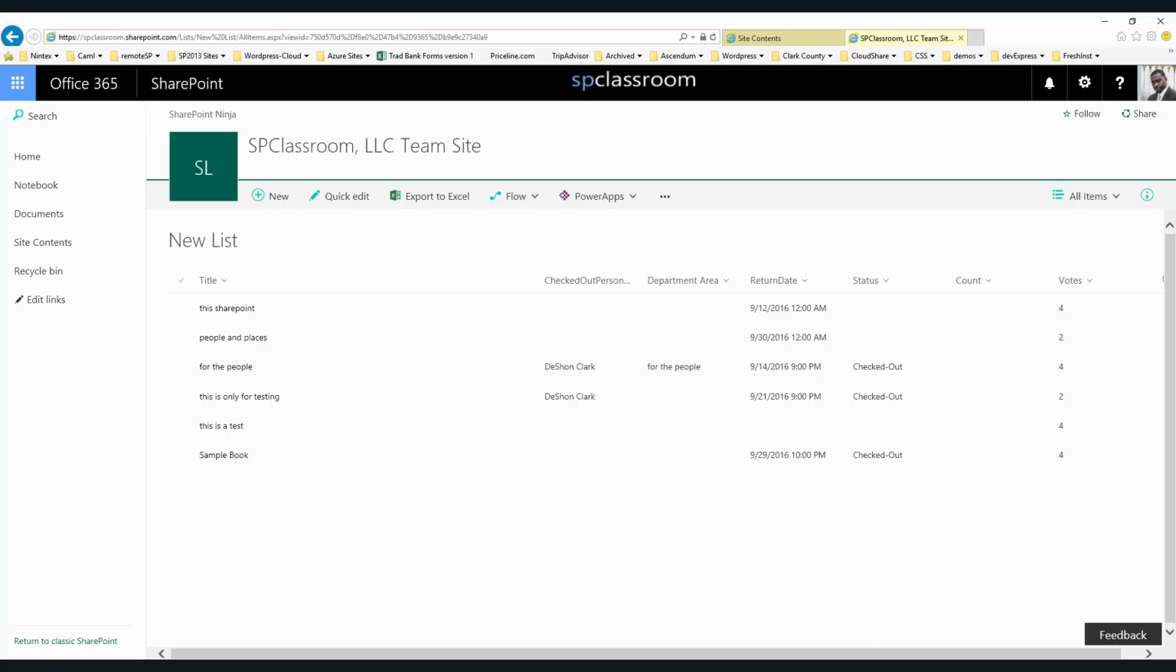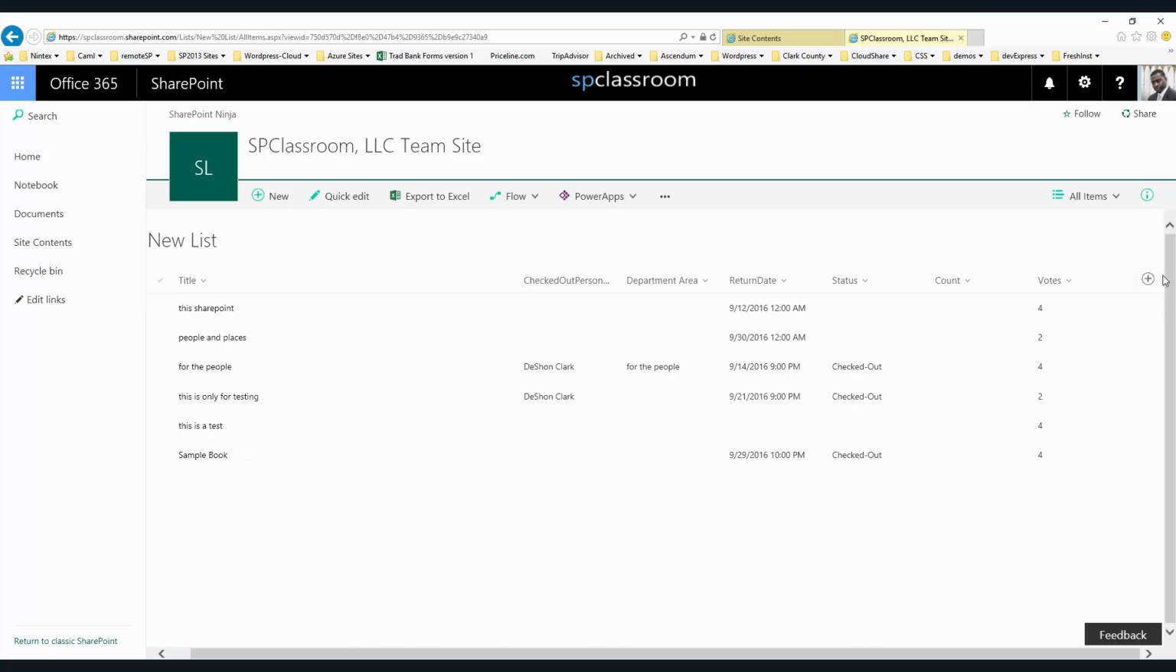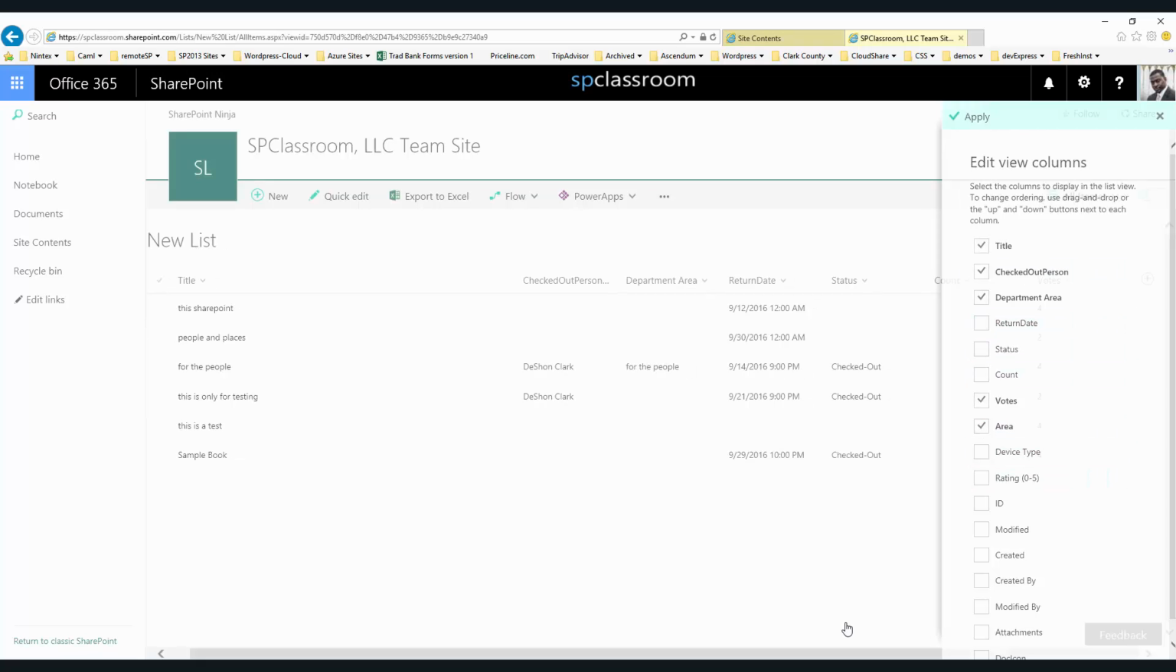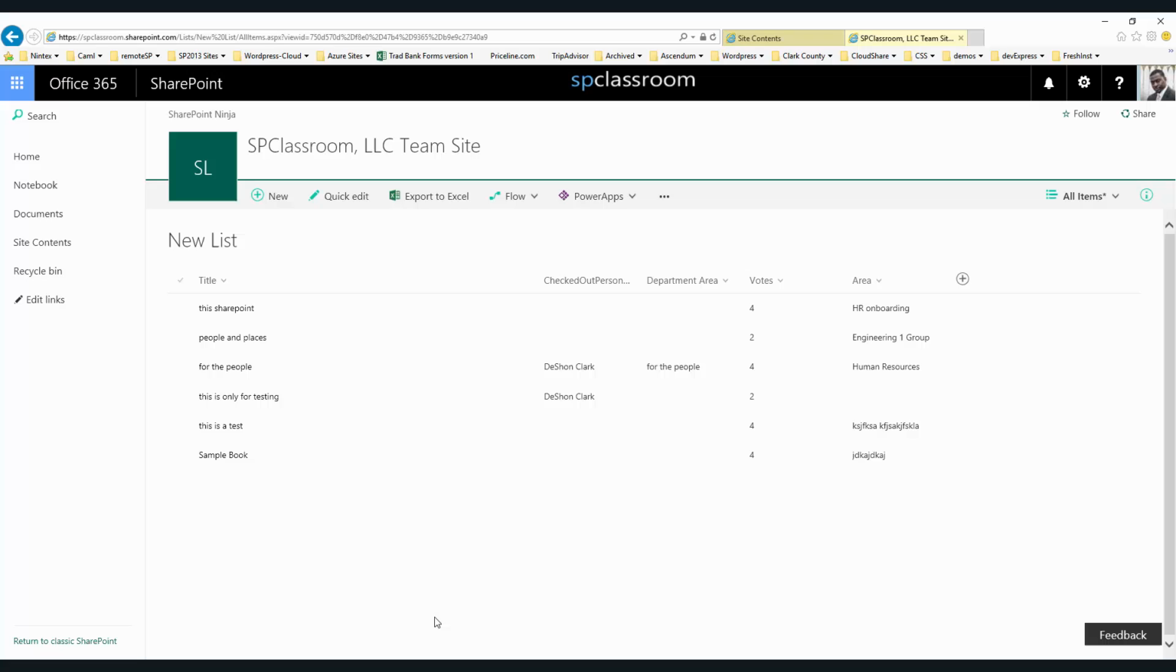Now, another cool thing about the new SharePoint Modern List is that when you hit the plus sign, you can also modify the view by hiding and showing columns. So you remember before, we had to do multiple clicks within the ribbon or list settings to manage the view, or you had to go up to the ribbon and select the view you want to modify. But here you can just go in context, hit show hide columns, deselect the ones you don't want, select the columns you do want, hit apply, and then your view gets updated.